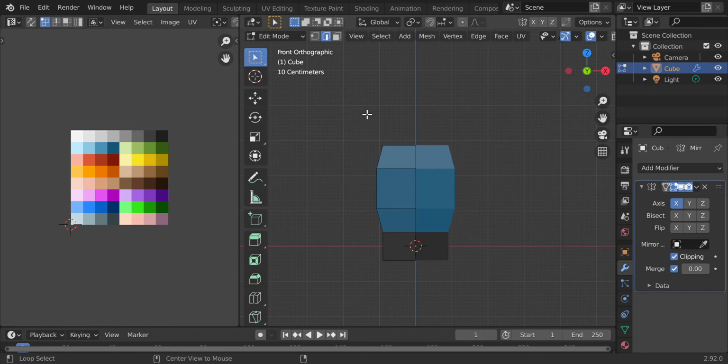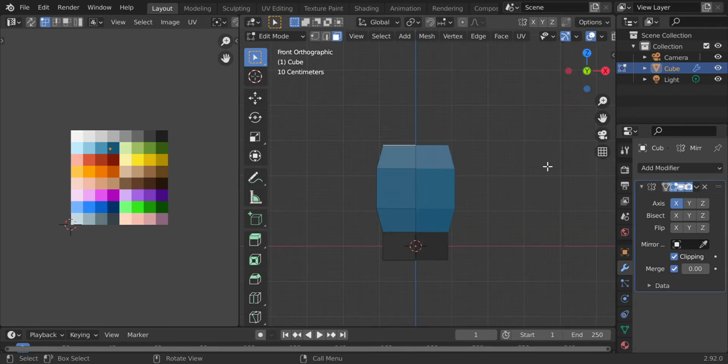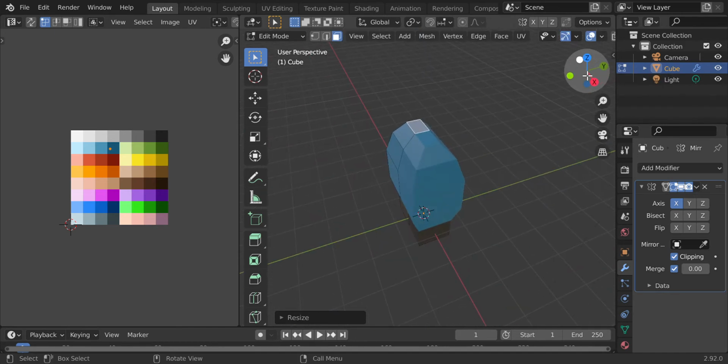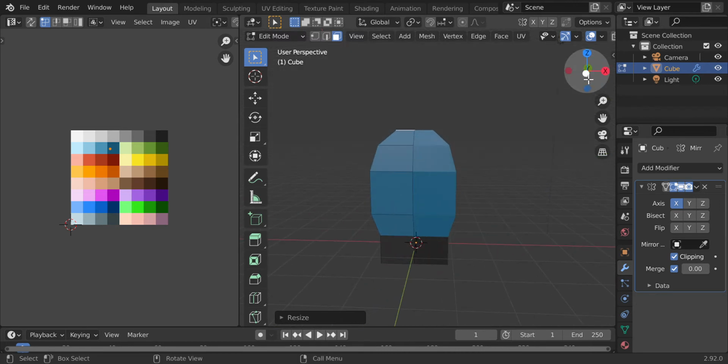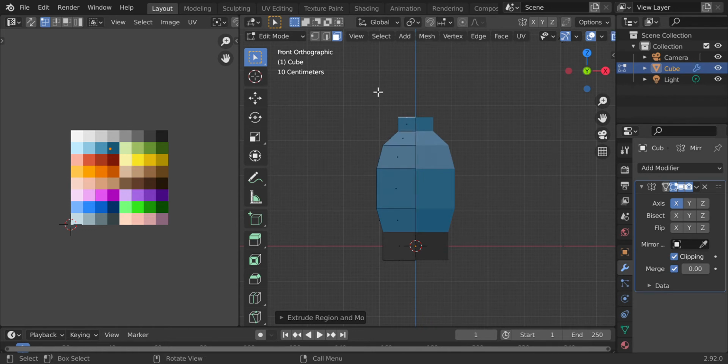I'm gonna press Alt Z to get out of Alt Z. Sorry, I mean X-ray view. Alt Z view. Press 3. Select that. E to extrude. S to scale. I need to make it approximately like the neck. SX. Now here I will disable this. E to extrude. Now I'm going to Alt Z. Select this part. Move this to skin color.